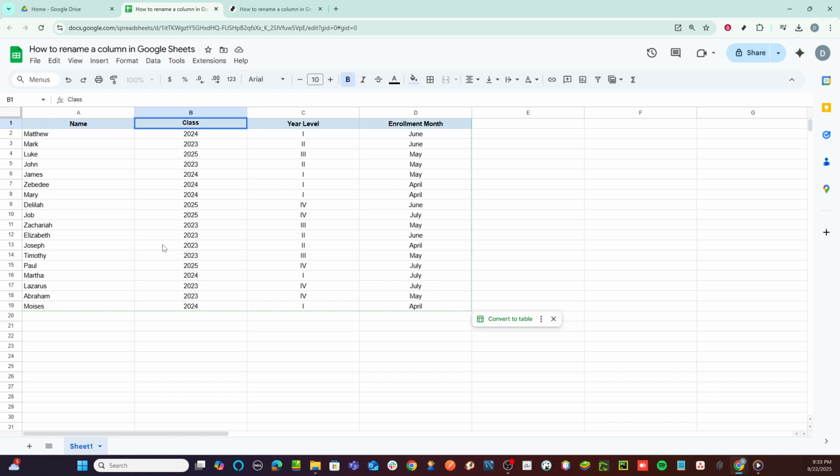Once you've completed that, move on to column C. Click on the cell that says Year Level. This time, we're also going to change the name to Level. Once again, type the new name neatly and hit Enter. It's important to hit Enter after each rename to ensure that your data is updated correctly.